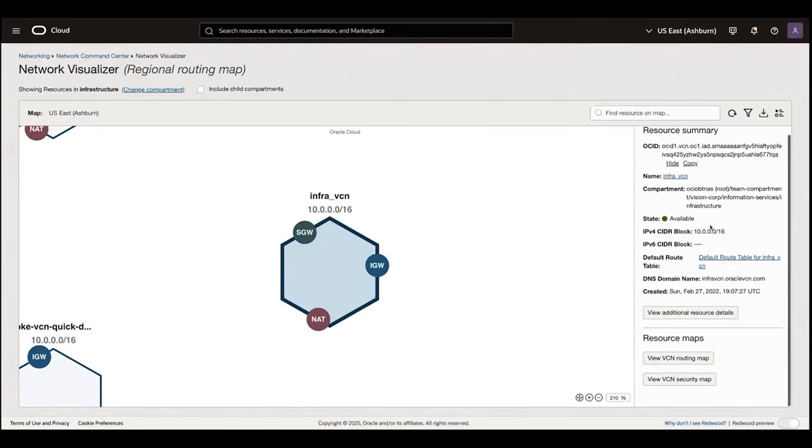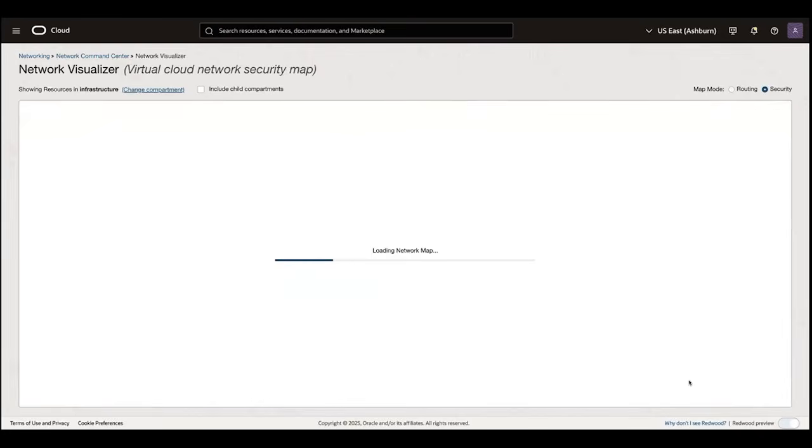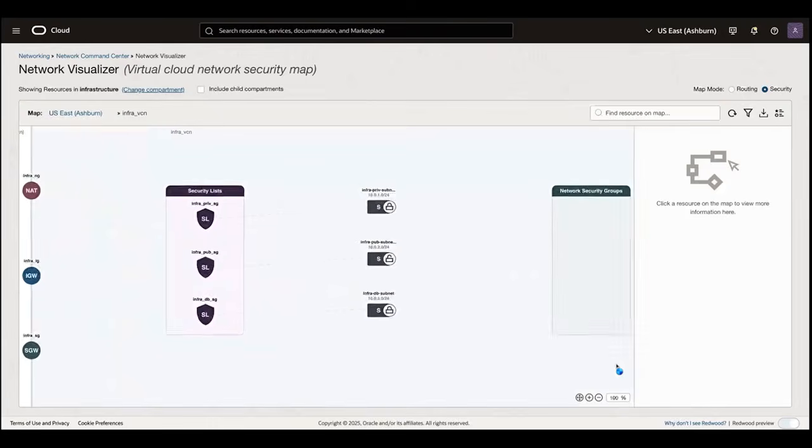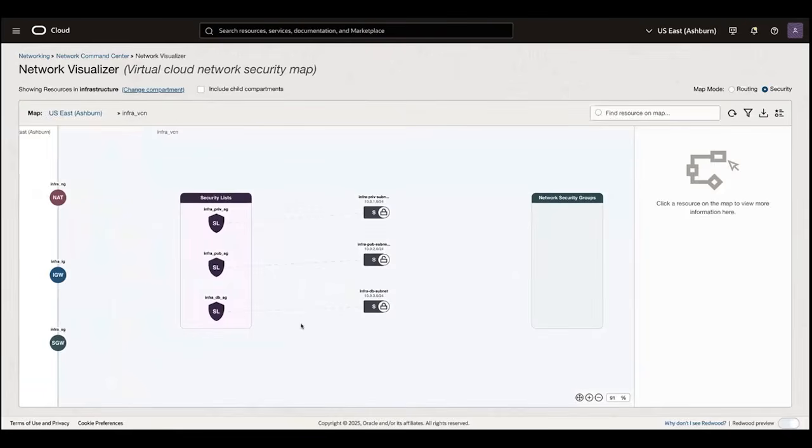When we scroll down, we have a couple different resource map options, right? We have our routing map and our security map. So first, let's take a look at the security map. And this is going to show you all of the firewall rule sets that are attached at the subnet level and then also at the NIC level. So here you can see we have our security list here, and each subnet has a security list associated to it. If we had any NSGs in place, we would see those reflected here, network security groups.